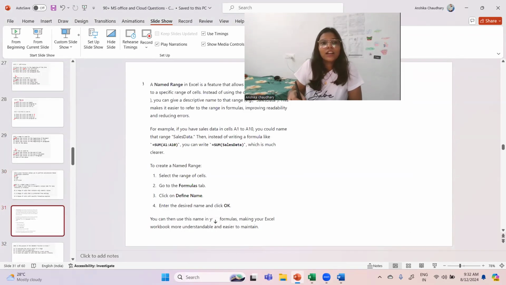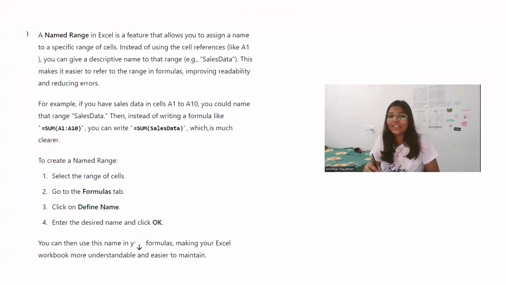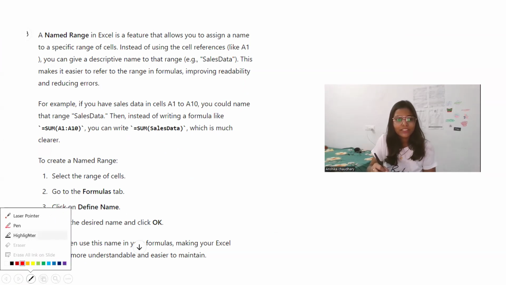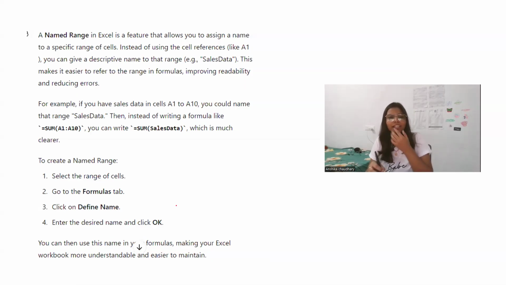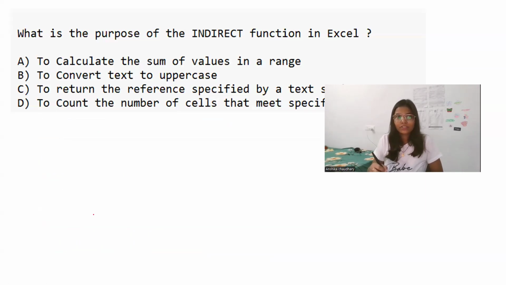And also when I tried this on ChatGPT as well, but do not trust ChatGPT blindly, right? So I found from this line, I'm having the idea that it is used for formulas to make our worksheet more understandable. So that's why I'm thinking that the answer should be A, but I'm not pretty sure about it. Let's move on to the next question.